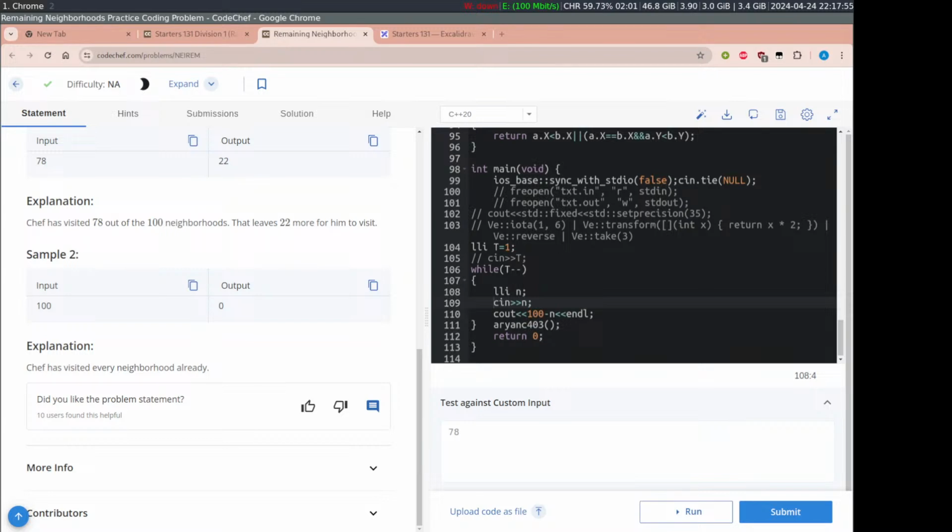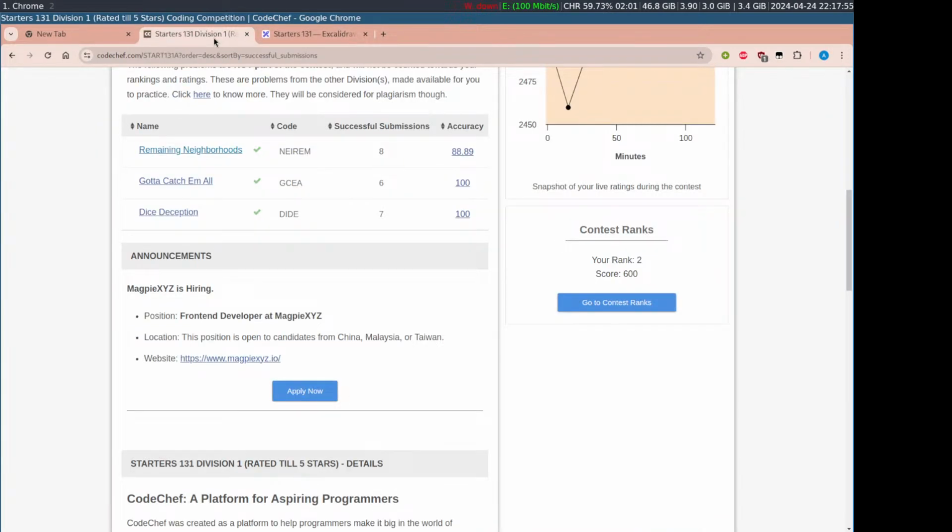Okay, and I think pretty much this was the idea for Remaining Neighbors. If there are other questions related to how to improve or anything, I will take them up at the end when I'm done with discussing all the problems.